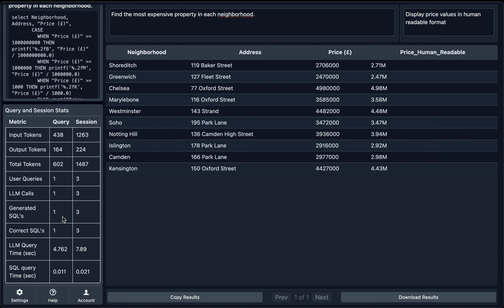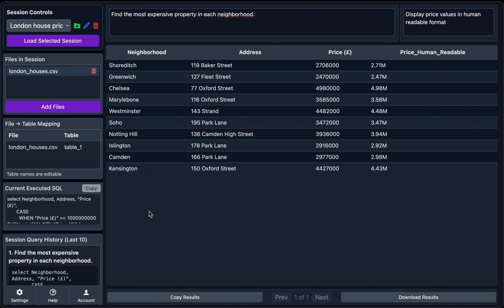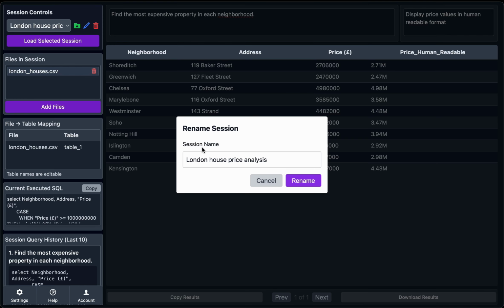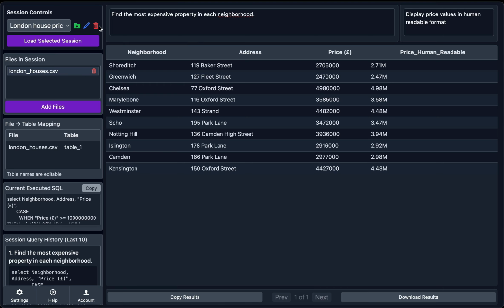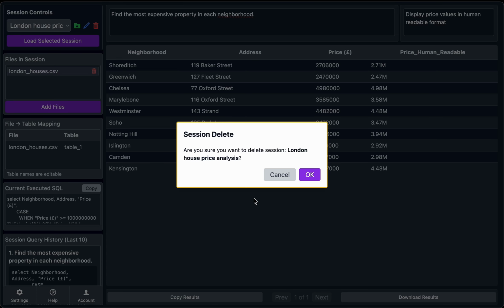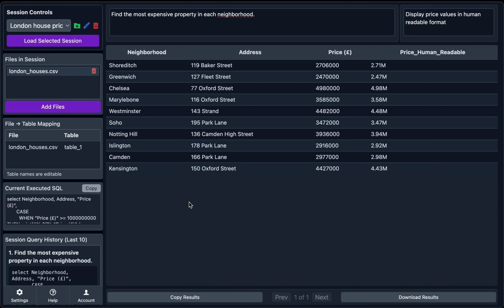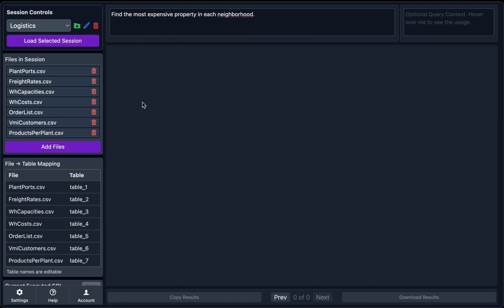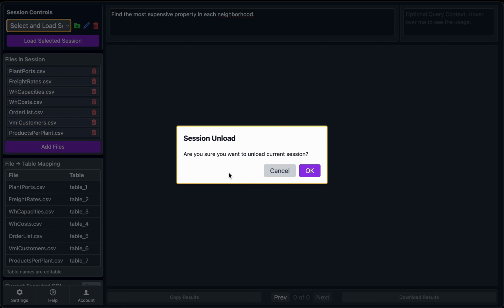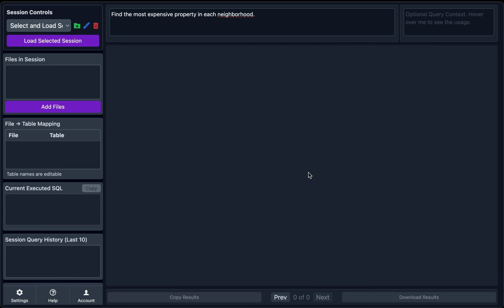past. Finally, let's see a few other small operations that you can perform. First, editing the session name. Next, deleting the session. Next, how to switch to a different session. You probably already know this by now. Finally, how to unload a session in case you don't want any active session, but don't want to delete them either. You can always click on the help button if you need any help, or contact us at support email.